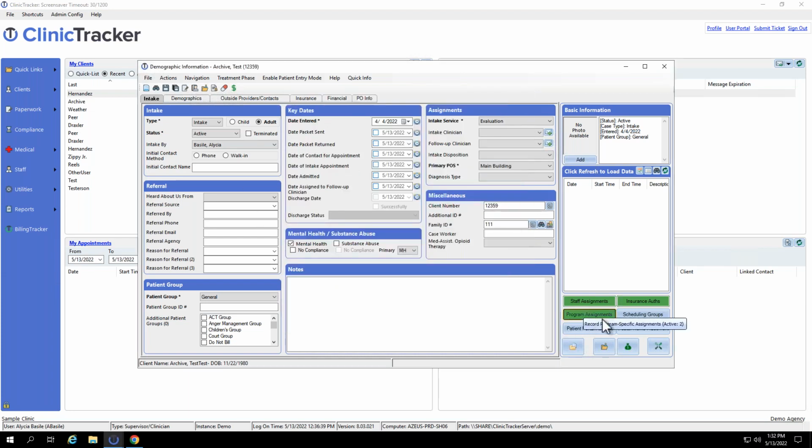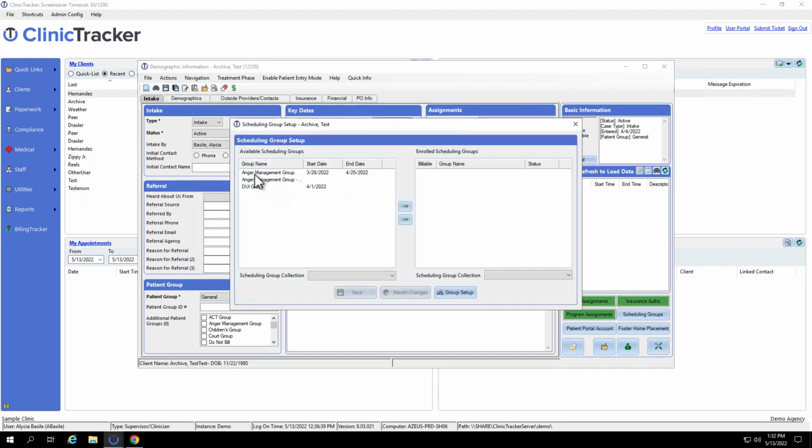Okay, that's turning green. Scheduling groups, remember I said that we can accommodate appointments where multiple patients are present. If we need to add people into the scheduling groups, we can do that here by highlighting the scheduling group and pressing that arrow to say, move it from unenrolled to enrolled.